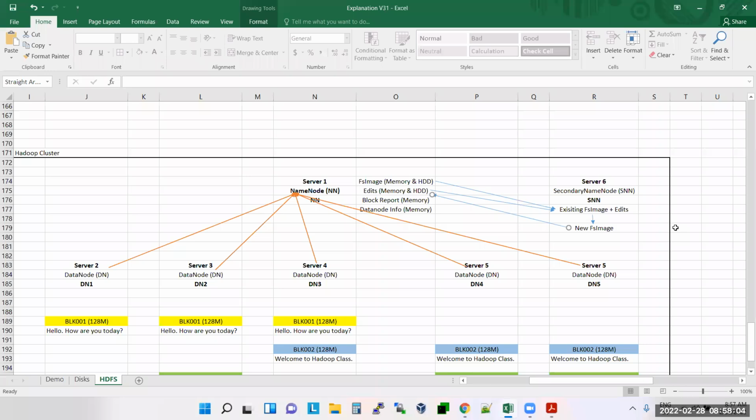Every 1 hour, what the secondary name node will do is copy these two files from here to here and merge them into the new FS image. It will push a copy back to here. It means the new FS image copy is available in the name node as well as in the secondary name node. Yes or no? Why are we maintaining the new FS image in the secondary name node?